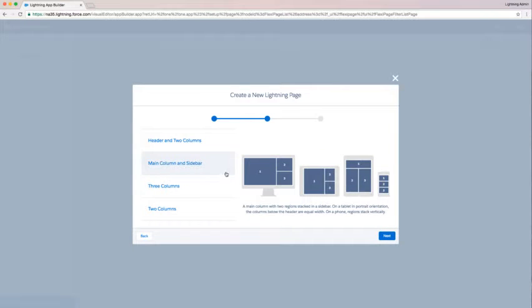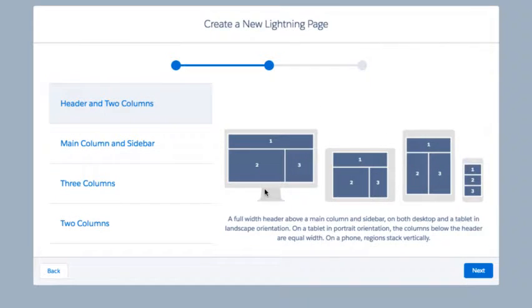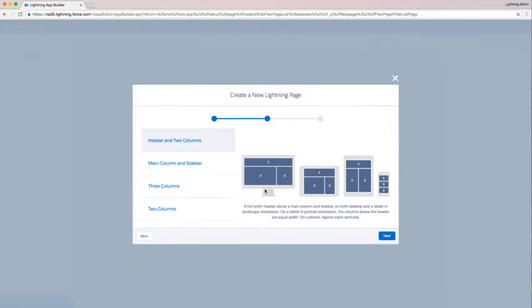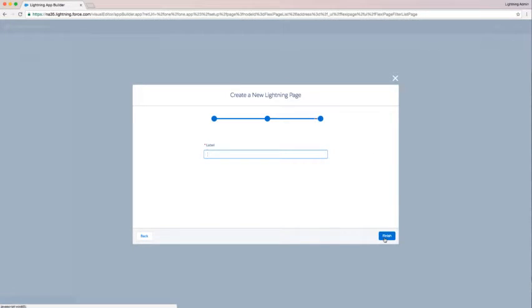So when I click through these, I can see not only the overall layout of what the actual page will look like, but I can also see what it will look like on different devices. I like header and 2-column. I would say it's one of my favorite layouts to use. And I'm going to call this the Volunteering Center.